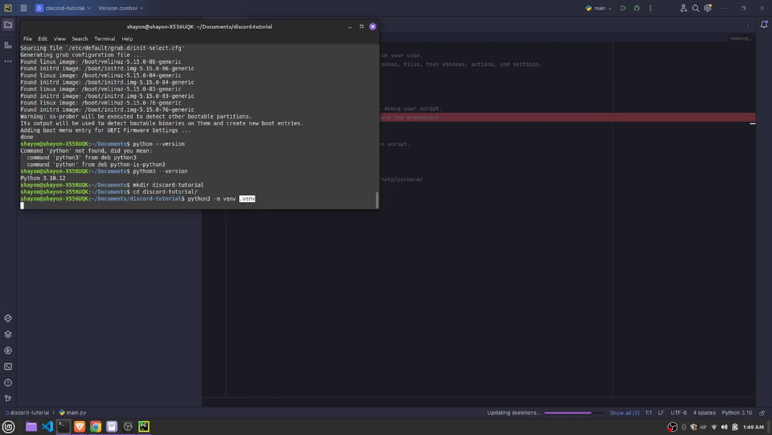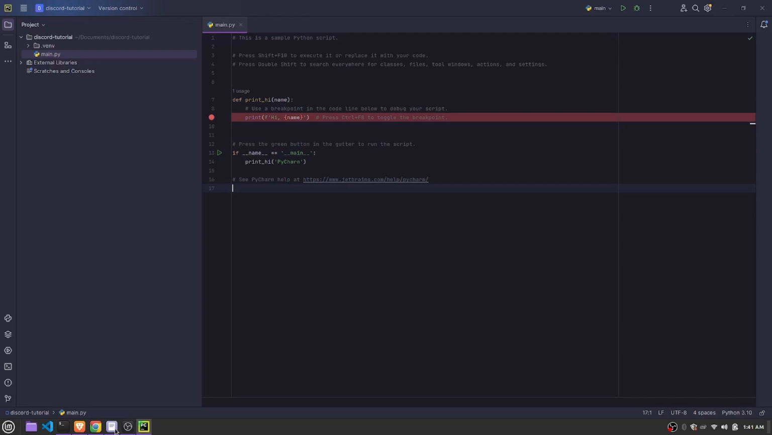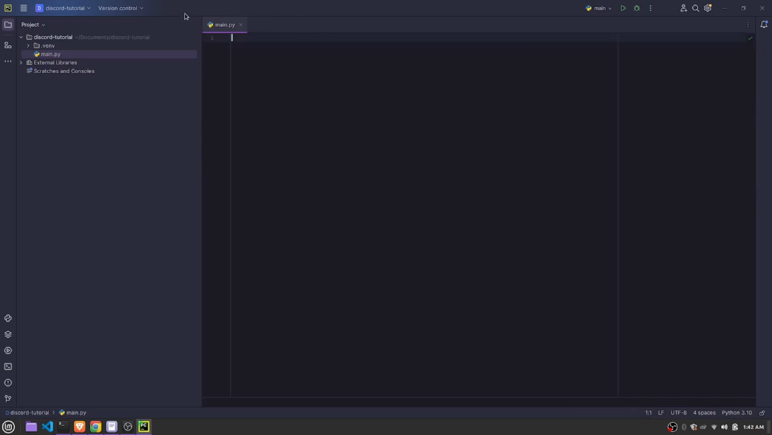After creating your virtual environment, you need to activate it. In order to activate your virtual environment, you need to run this command: source .venv/bin/activate and enter. You see you are in the virtual environment. Did you notice one thing? A main.py file was created during creating this project and opening it with PyCharm. So we are going to delete everything inside main.py. We are going to write it by ourselves.